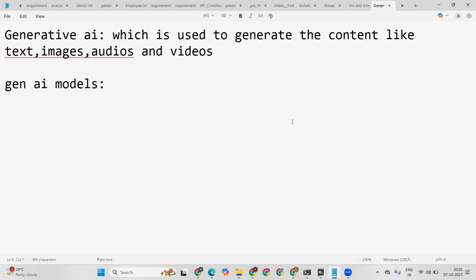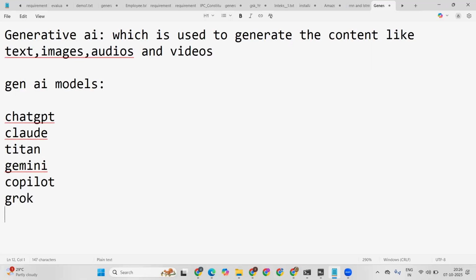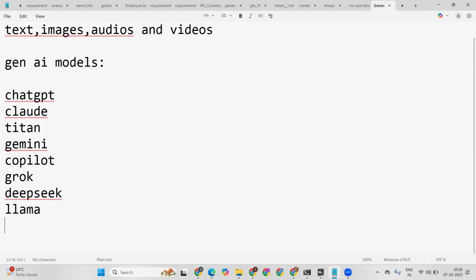Anyone in the chat box? What we are using? We are using ChatGPT. Very good, guys. We are using Claude. We are using Titan. We are using Gemini. We are using Copilot. Very good. We are using Grok. We are using DeepSeek. We are using Llama, the Meta AI model. We are using Perplexity.